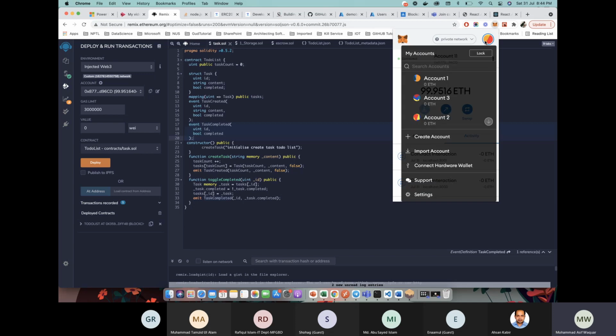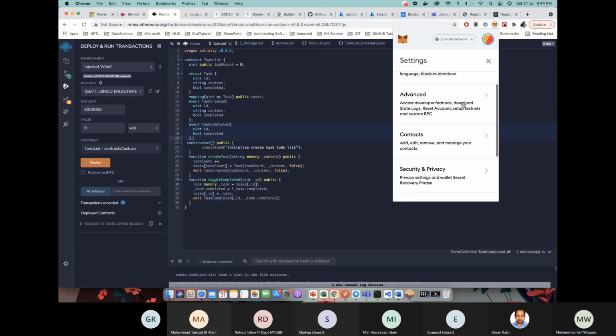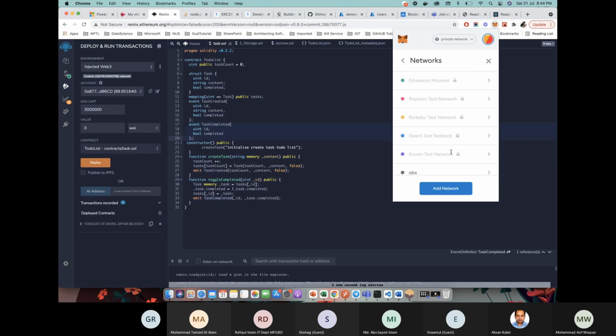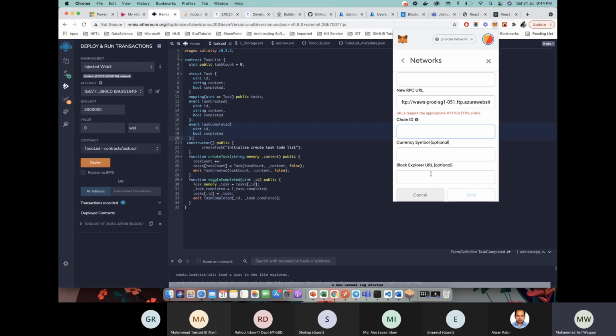what you need to do is add this in your network. First of all, you need to provide your RPC endpoint URL here, and it requires the HTTP prefix. Then you have to provide your chain ID. The chain ID, for localhost, is 1337. I will provide the URL where you can find your chain ID, which may be different for a different network.